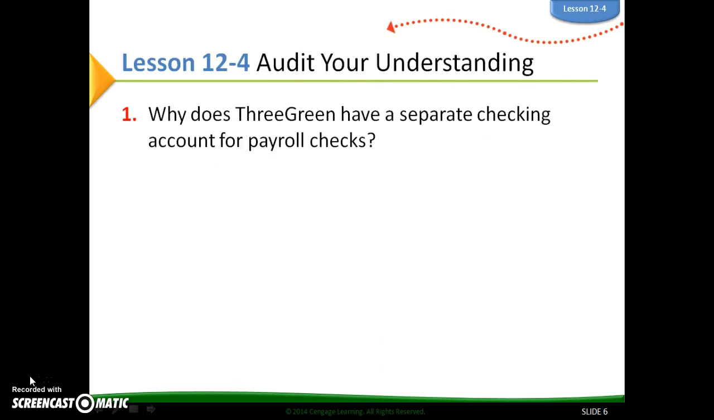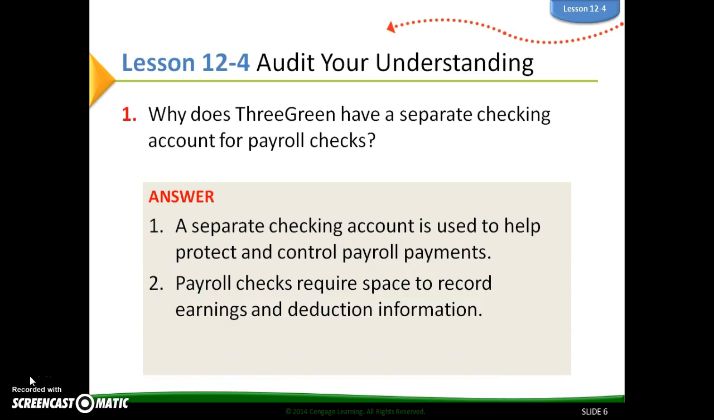All right, so in this particular lesson, we're saying, why does 3Green or this business have a separate checking account for payroll checks? And the answer is really to help control payroll payments and to make sure that all of the payroll checks that are issued have enough space to record all the earning and deduction information so that they can use special checks for payroll when they're functioning this way.